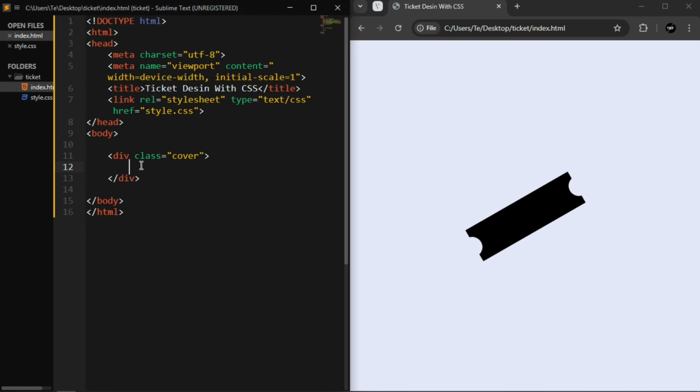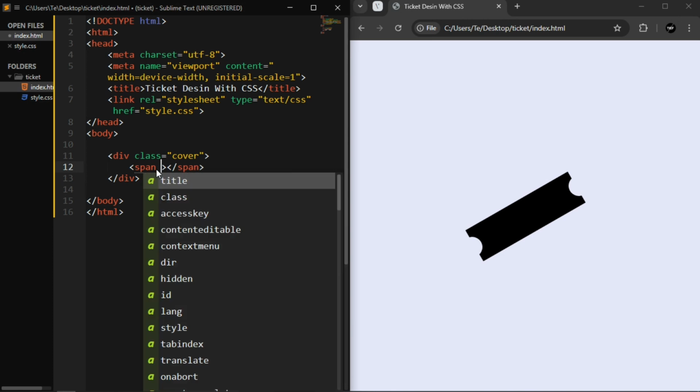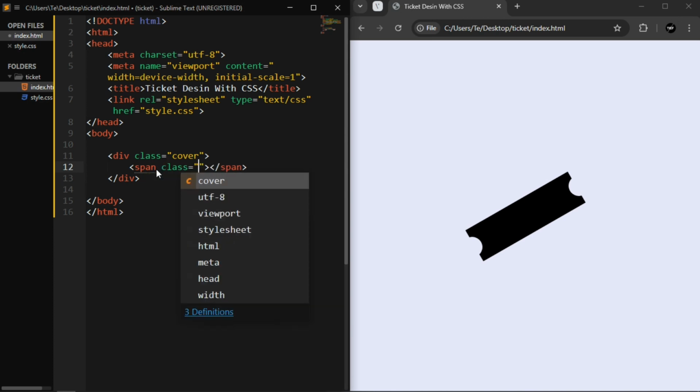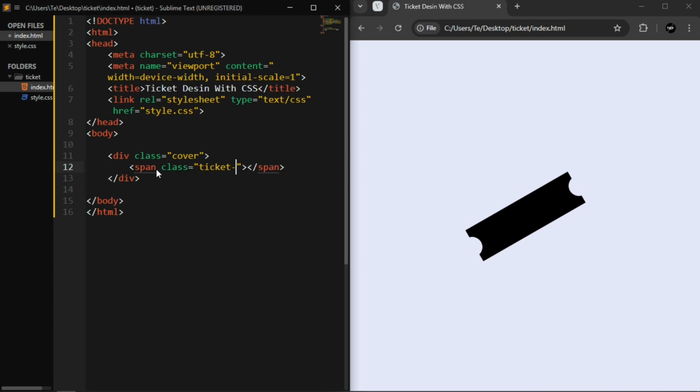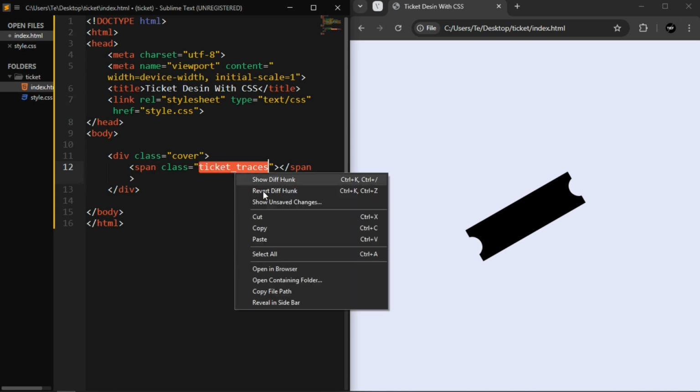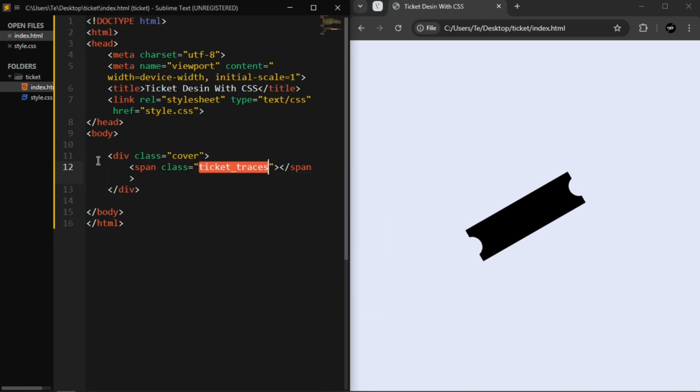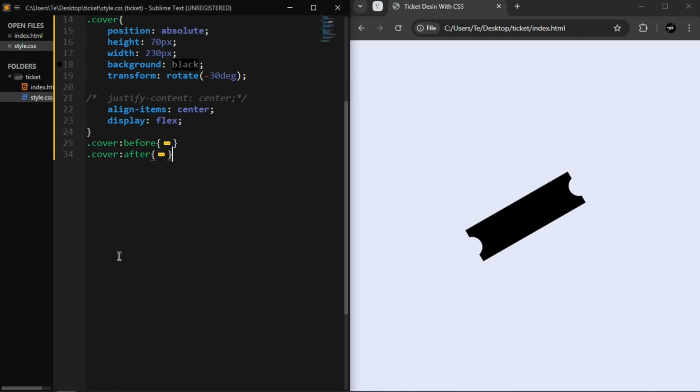Okay, so now we're going to add a strip line, a dotted line passing the entire body of the ticket icon. Now let's say ticket trace. Trace. Yes. Okay, trace it. Alright, now copy it and then go back to your CSS.